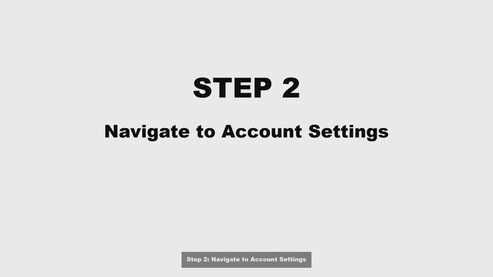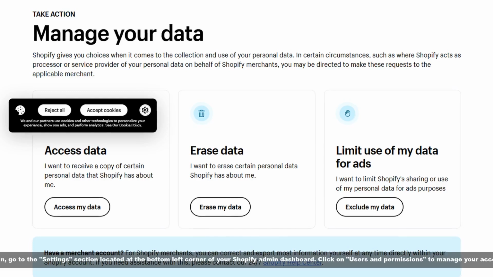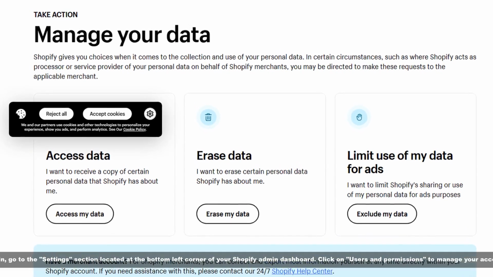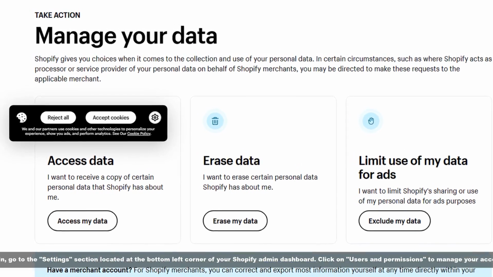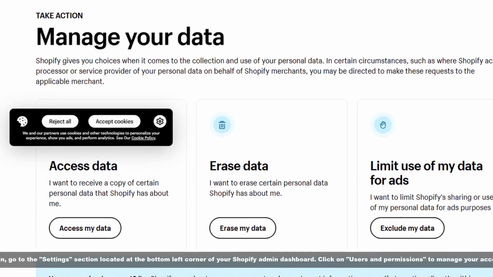Step 2. Navigate to Account Settings. Once logged in, go to the Settings section located at the bottom left corner of your Shopify admin dashboard. Click on Users and Permissions to manage your account settings.